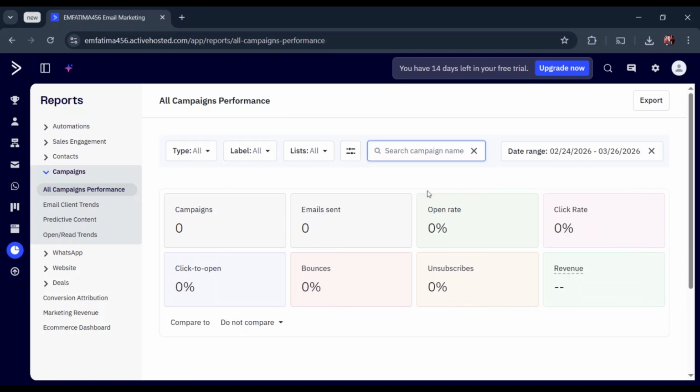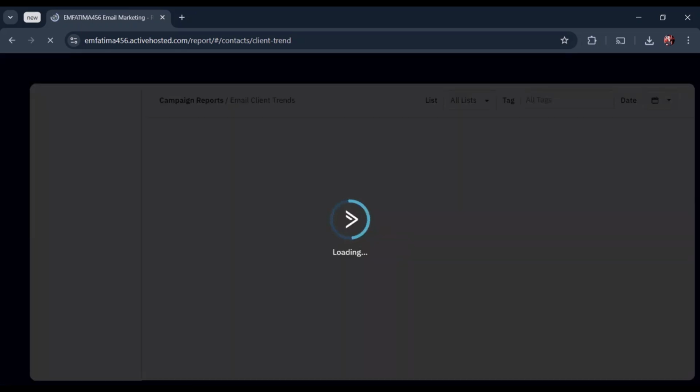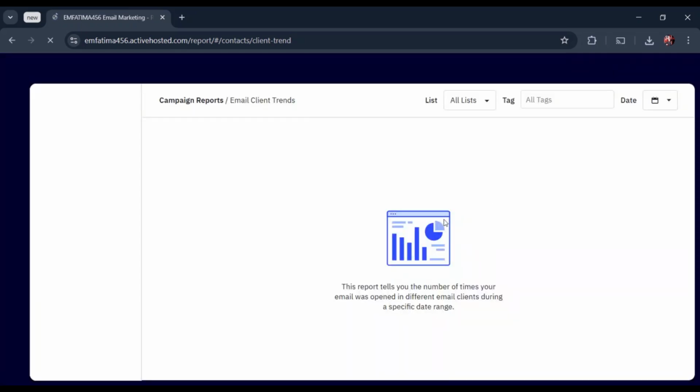Make sure to preview your email and send a test email to yourself so you can check how it looks before sending it to others. Since everything looks good, click on next and then send now. Or schedule your email for a specific time.